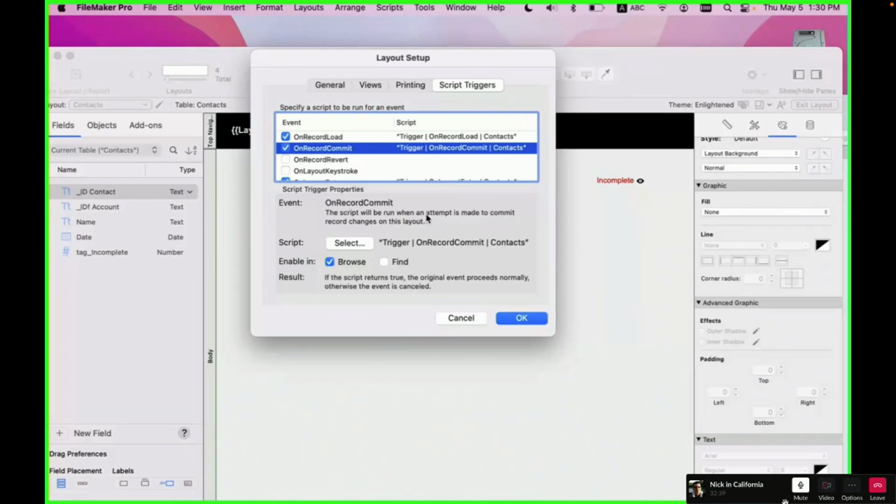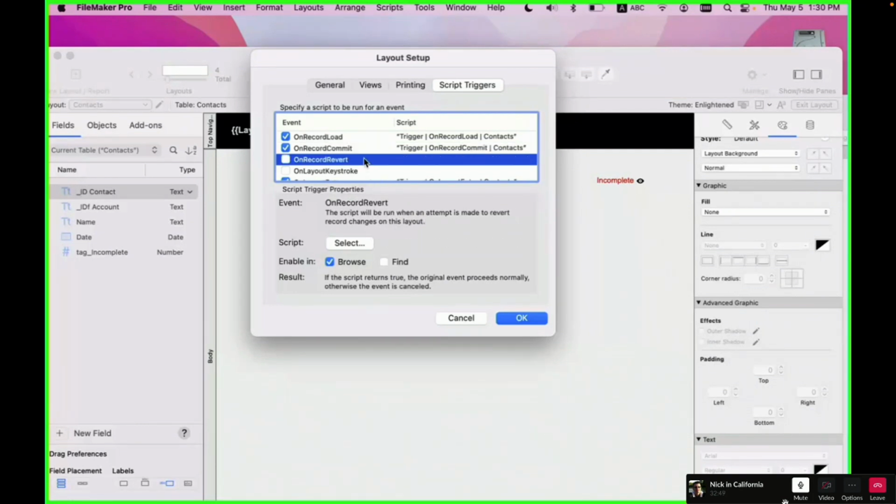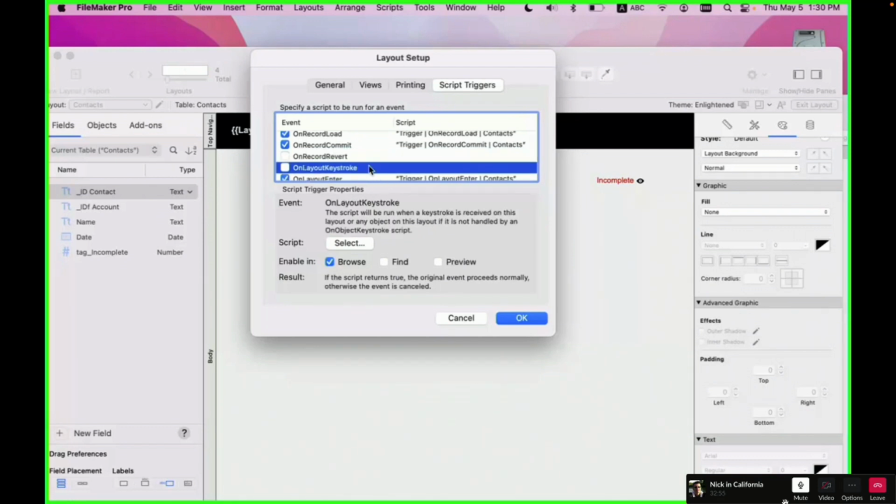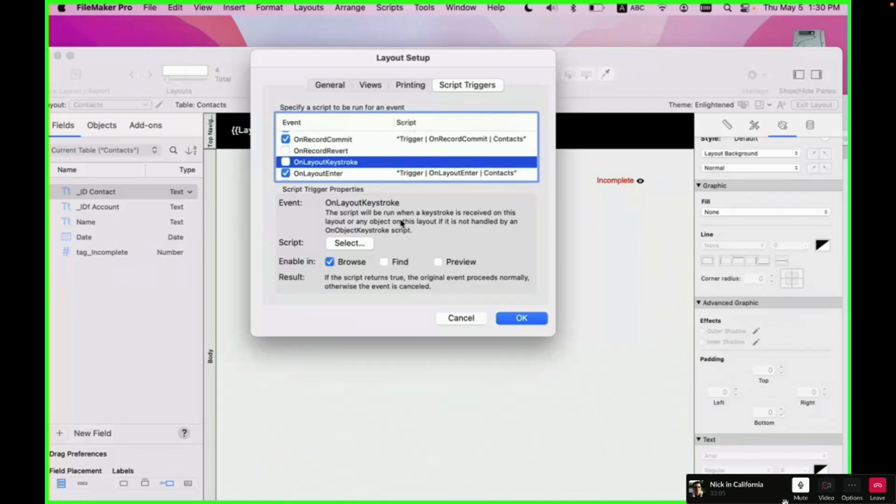Because after means it's after. No, because I can stop it. I can commit and I can make it not work. Revert is the same, because we can prevent the revert from happening. On keystroke is when a keystroke is received. So it will work whatever. When a keystroke is received, bam.